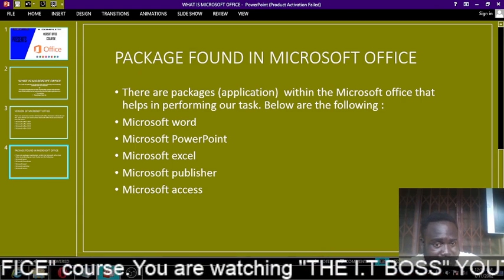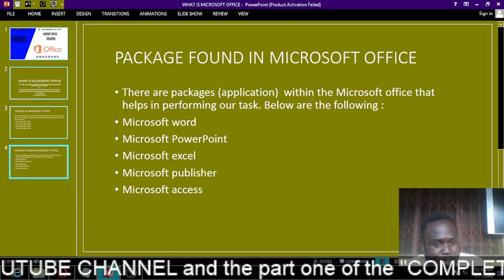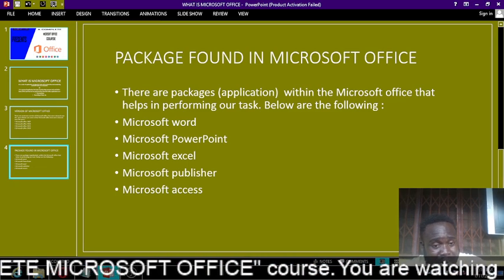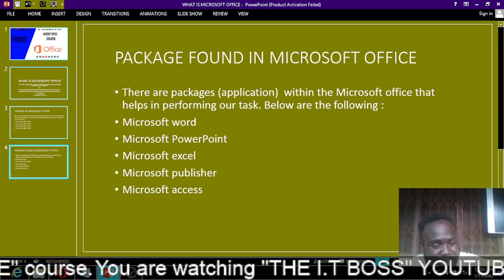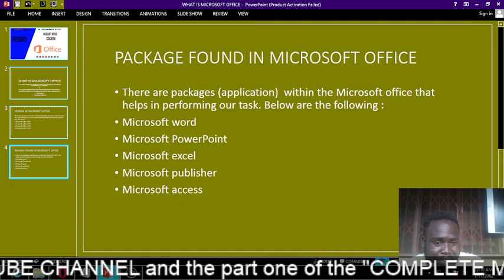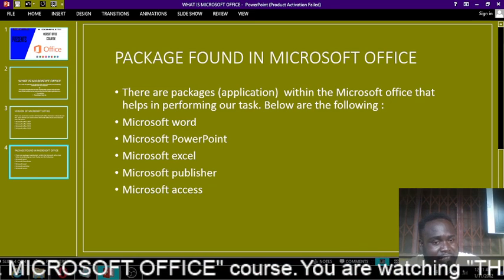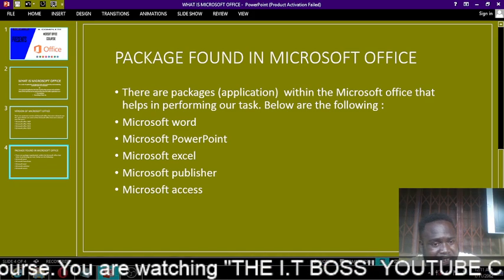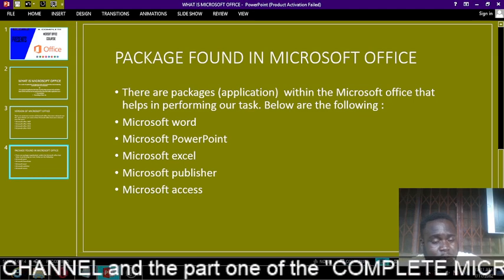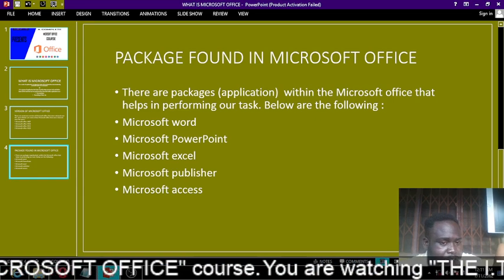The Microsoft Word performs a different task. The PowerPoint has a different function or task that it does. The Microsoft Excel has its own uses or tasks that it does. The Microsoft Publisher also has tasks that it performs, and also the Microsoft Access has its own functions or uses or tasks that it performs. If you understand me, each of the applications in this list has its own thing that it does. They don't do the same thing. They perform different tasks altogether.